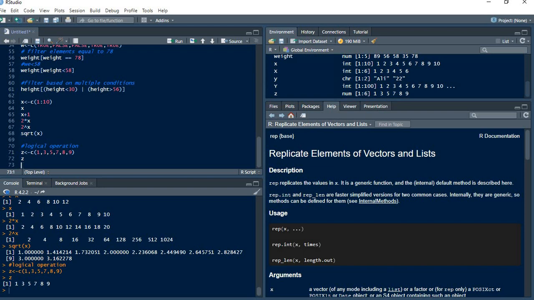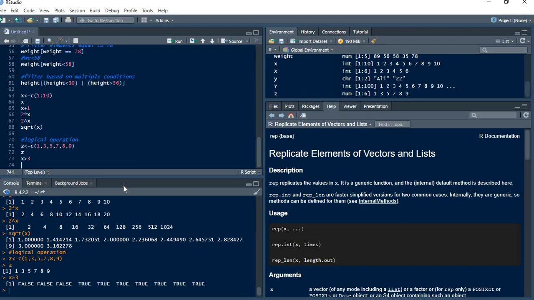So logic is now based on some test. So I can say for x greater than 3, it will basically pick all those values of x that are greater than 3. But now it will not return the values. It will give me the logic test. It is doing a logic test. Oh, I did it for x instead of z. So let's just do it for z.